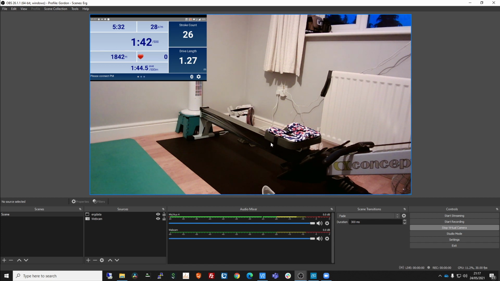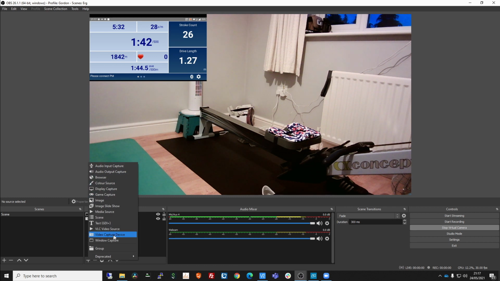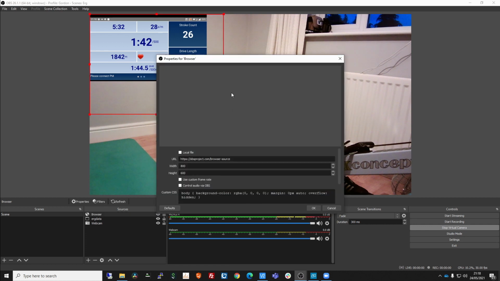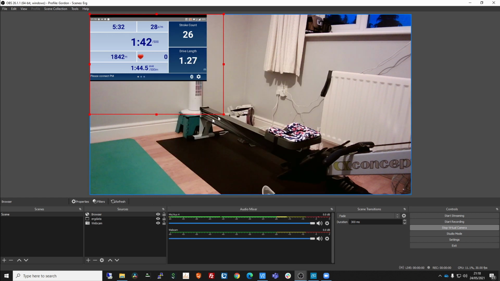As I say, you can go about and you can create more sources. You could add more sources in here. If you were using ErgRace, for instance, ErgRace Mobile has a web page that you can access. You would just go in and you could add that as a window capture from whatever browser it's looking at, and then you could just go and drop that in there, or you could actually use the browser feature itself.